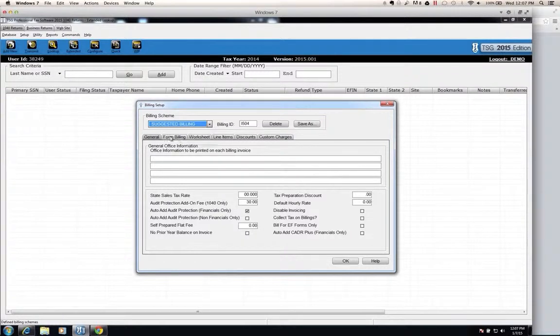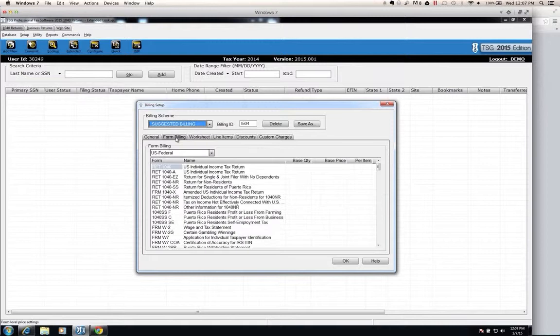Right now, we're going to be working off of this suggested billing. This is just general office information that will show up on each invoice. So if you want to add some messages there, you can. Now we're going to go over to the form billing. All this is how much you charge for each form.